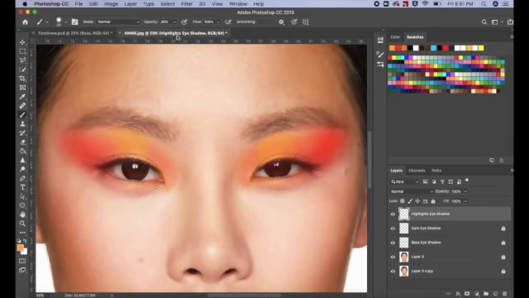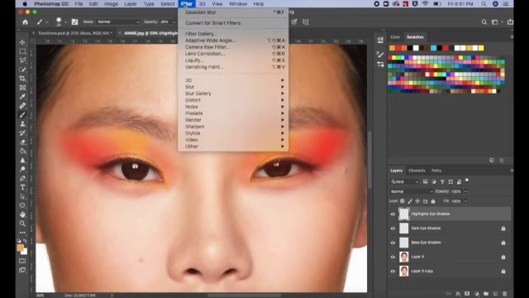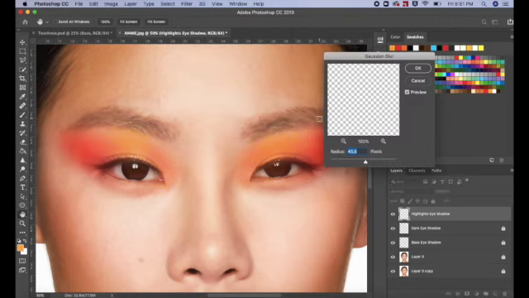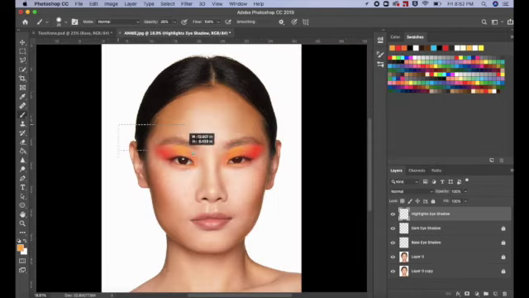When you're done, go to Filter, Blur, Gaussian Blur, and change the radius to 6.2 or whatever works best for your image. Click OK when you're done. Zoom out to check your work, then zoom back in on the eyes.